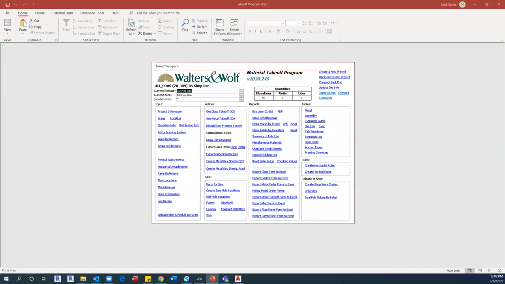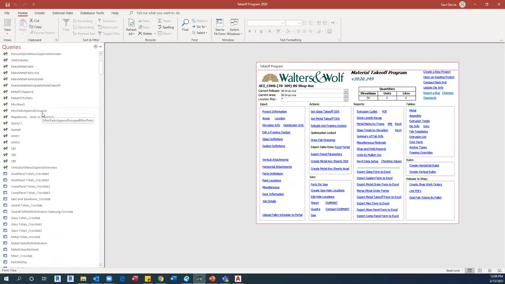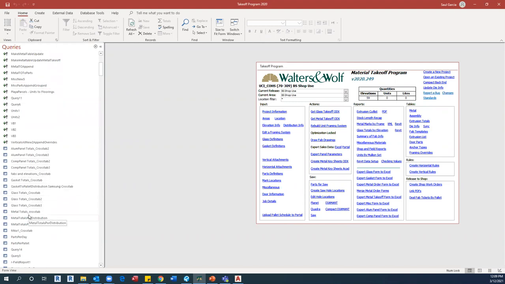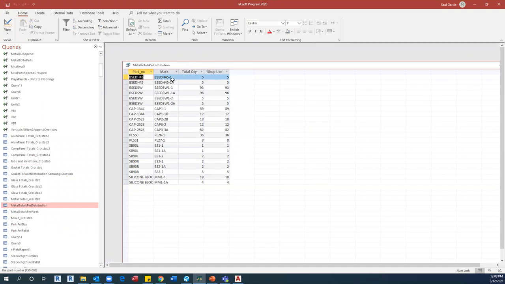Now it's time to create the distribution list. Again, I go back to my current release, select current release, hit F11, make sure I'm in Curious, and then scroll down until I find Meta totals per distribution. I can see now all my parts and the total quantity for the entire project.